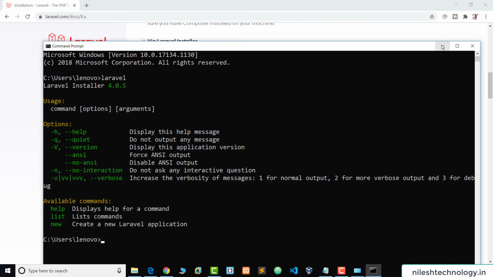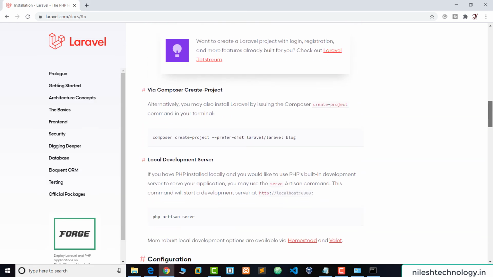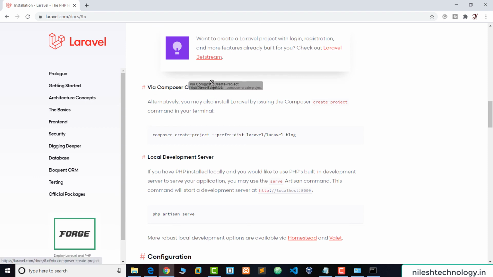Then we have the other option, via composer create-project. By using this command, we directly create a blank Laravel project. See, composer create-project, then laravel/laravel, and this is the application name, blog. For example, here blog is the application name, and if you want, you can change this name. So we are creating a project by using two ways.